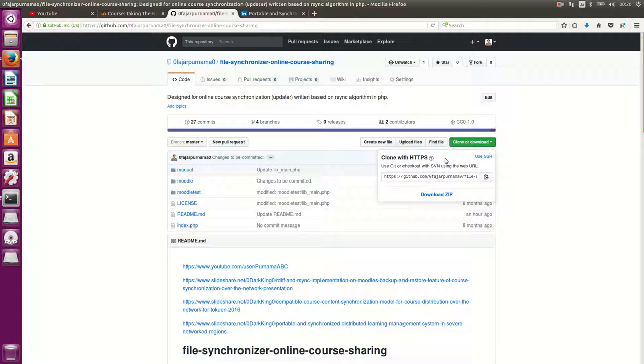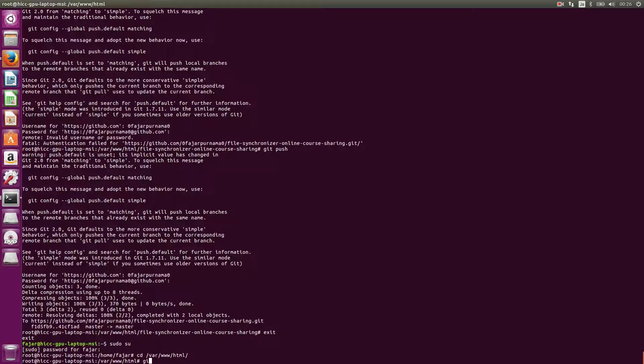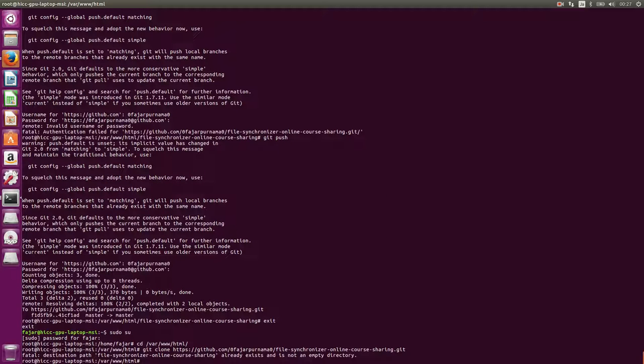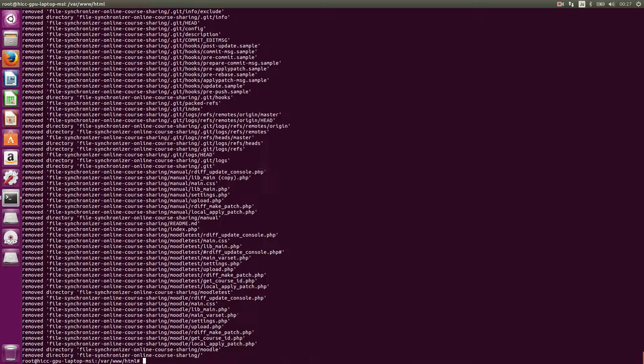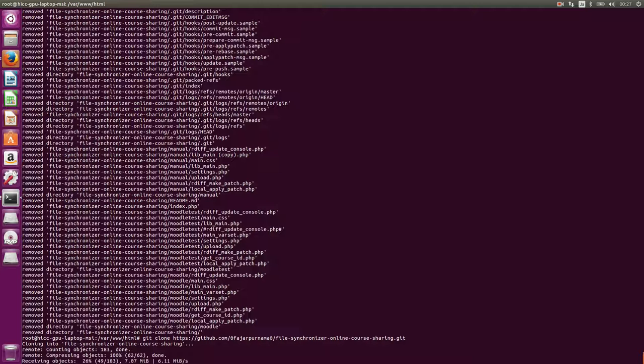Now, as always, download my script. I use Git. I download them in my web server directory, which is var www html, and then git clone. Oh, I already have it. Then let's delete it. Okay, now I'm downloading a fresh one.